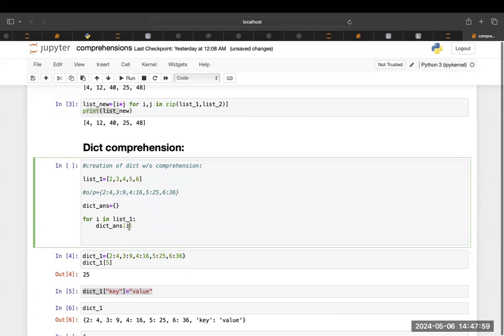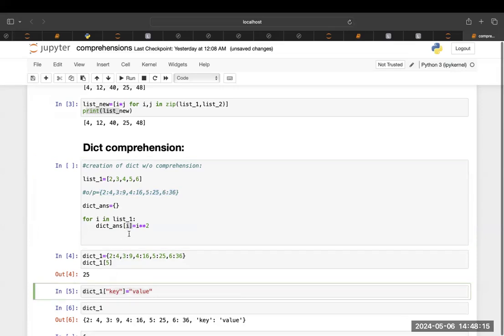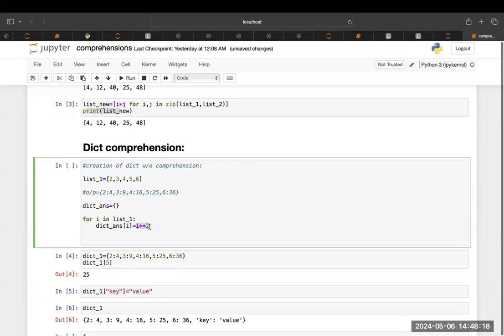Inside that, I'm going to mention i, that is going to be my key, is equal to i ka square. Okay, because that's what we have to create, the dictionary is all about. We are going to pick up the values of the list, place them inside as the key, and we have to assign the value to it, right? And what is the value? The square of the key. That's why we are writing i to the power 2.